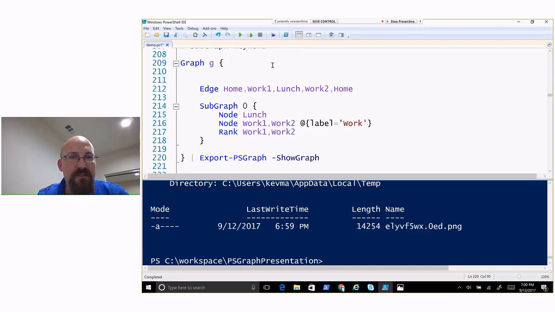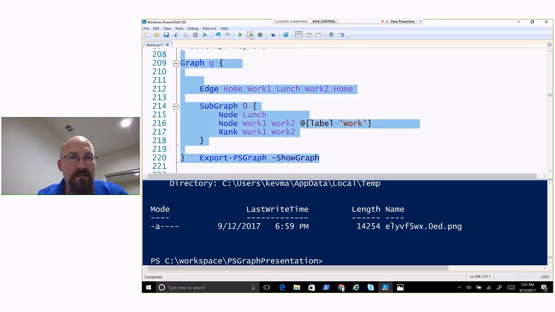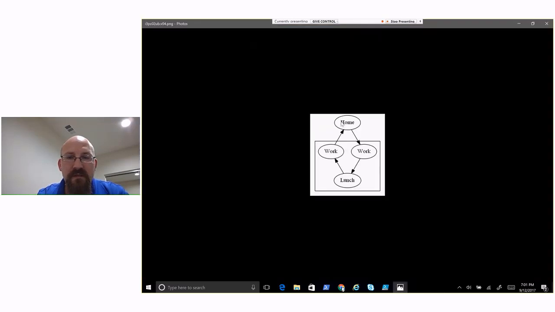So let me actually run this example here, and you'll see that my work and lunch nodes are boxed off separate from my home node.